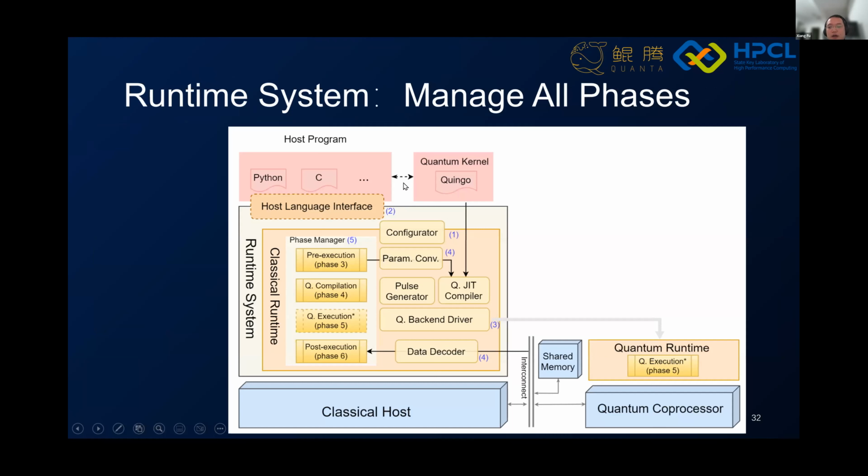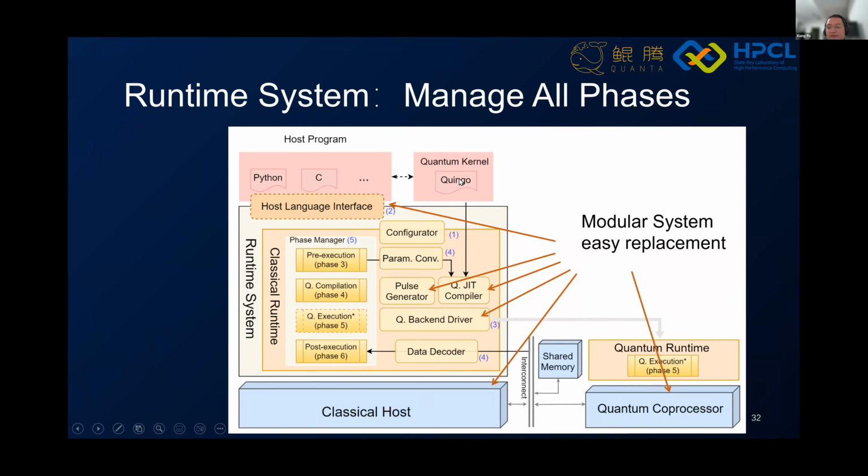In order to manage the phases and the program life cycles, we need to have a runtime system, and it looks like this. Everything inside this system is a modular system, and you can replace each module with any other implementation. The phase manager forms the core of the runtime system.